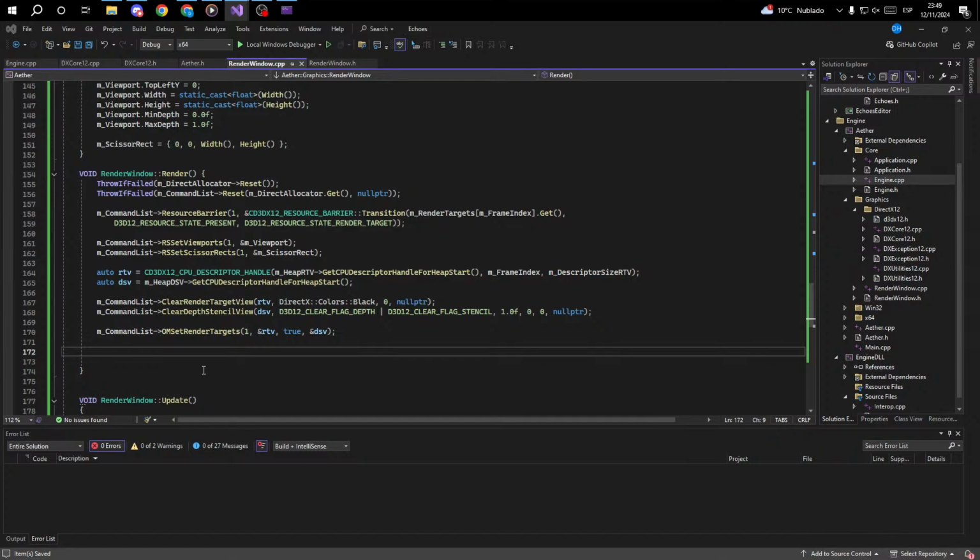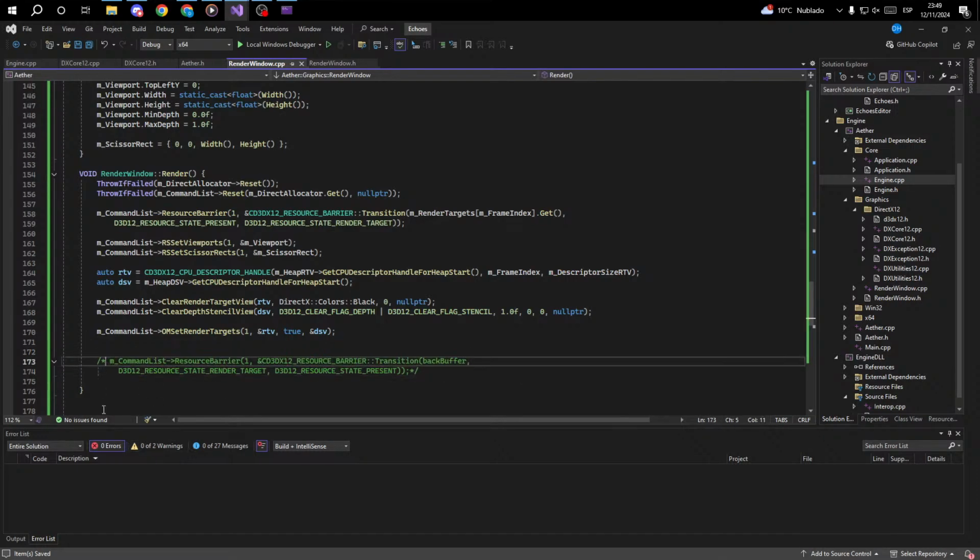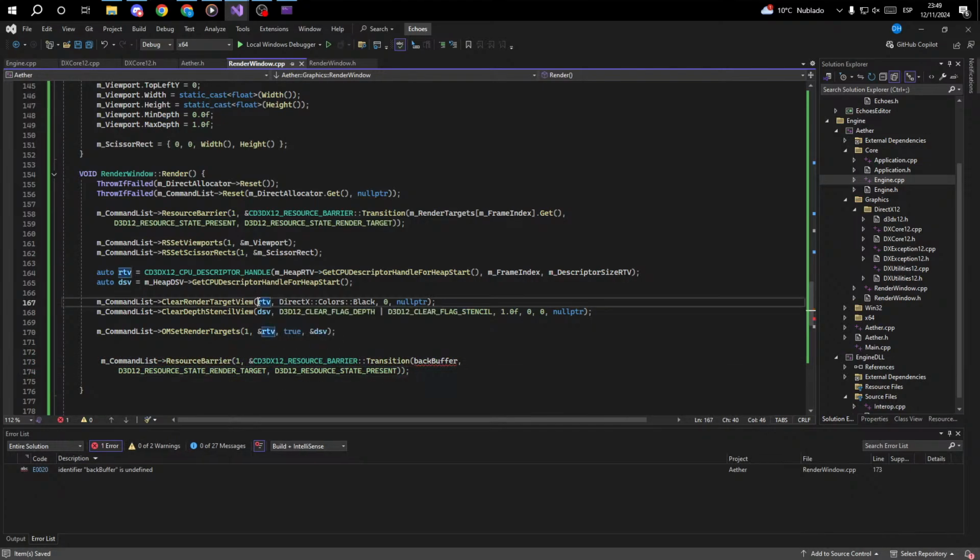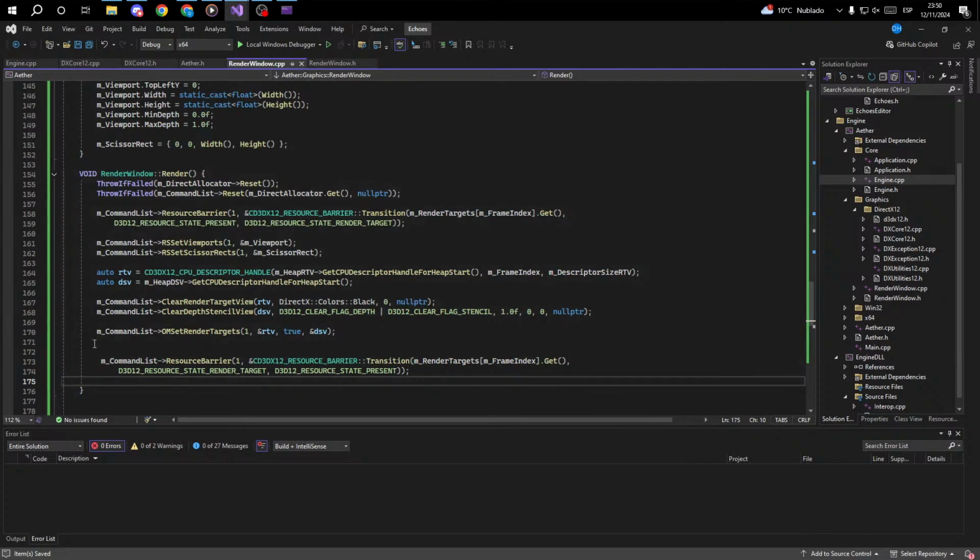I have this one here muted out in my code, but that is because later on I'm not going to need to call this. Once I invoke the UI, it will automatically change state and transition to the present state. So later on I'm going to remove this, but for right now we need it.